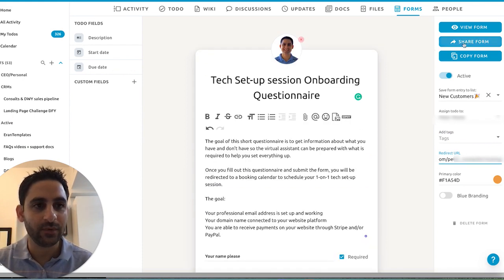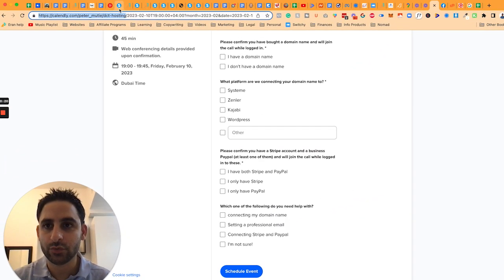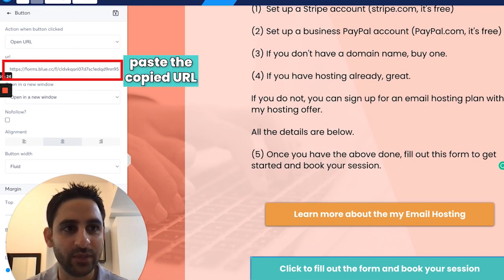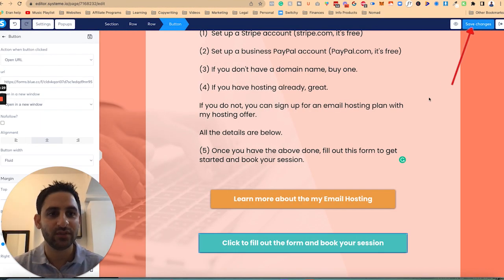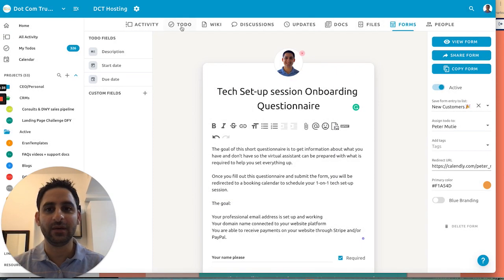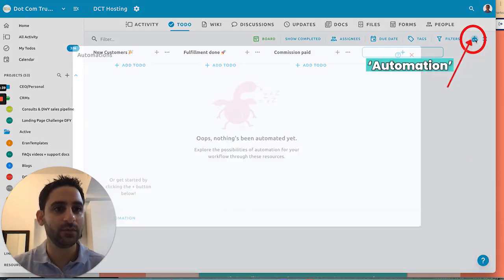Now I'm going to click on share form, copy the URL, and go to the funnel. Click here to book your session, paste it here, open a new window, save changes, and we're good to go. So now that it's set up, we want to set up the automations.